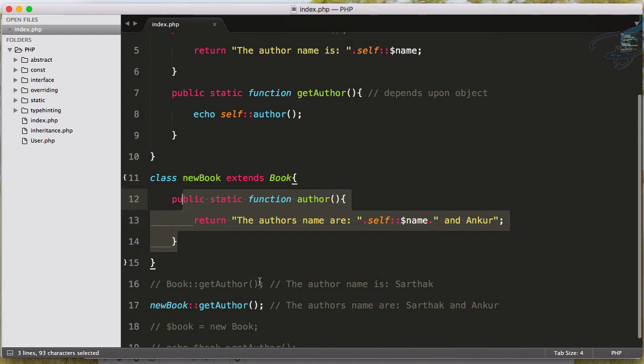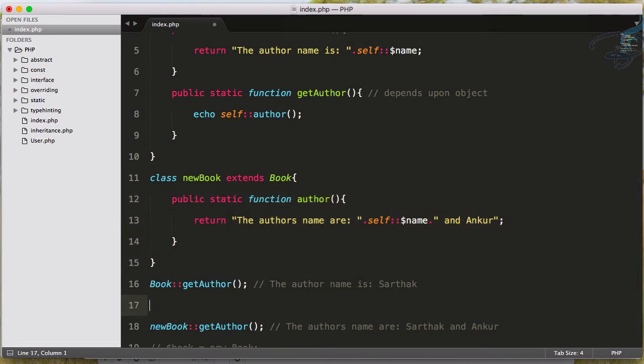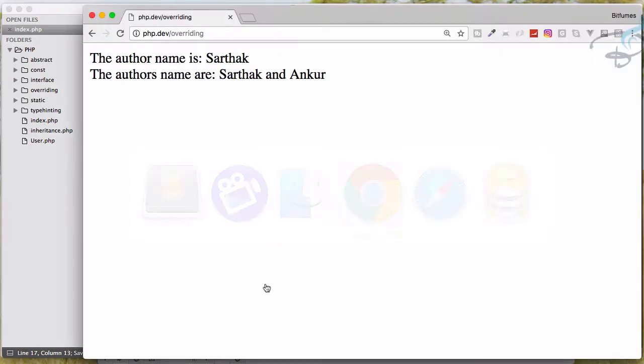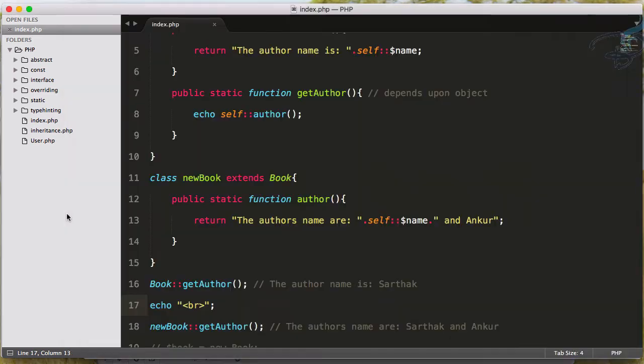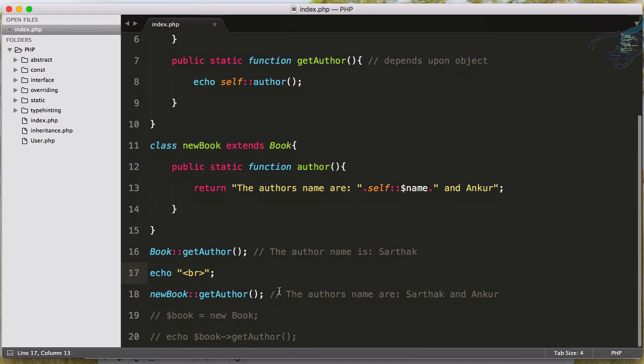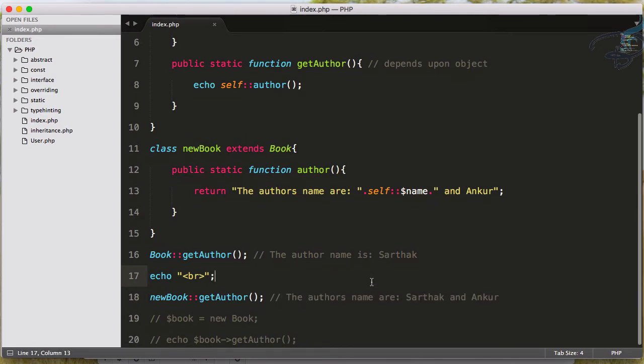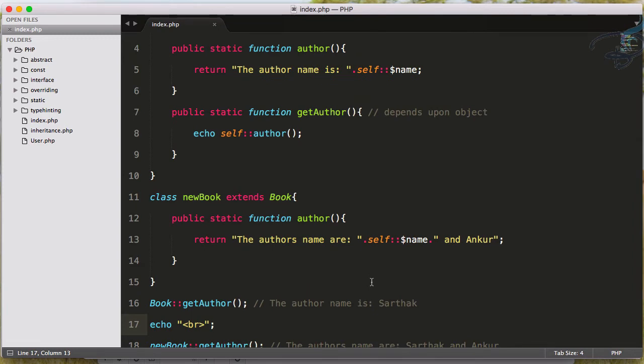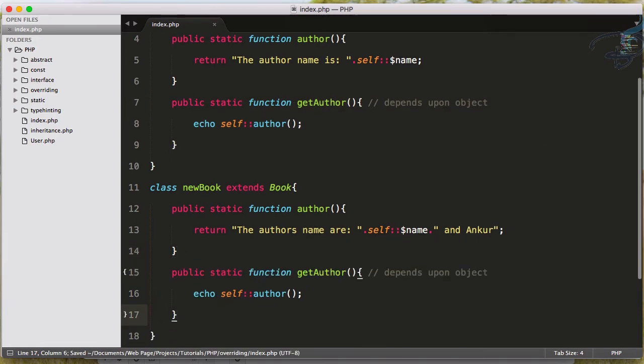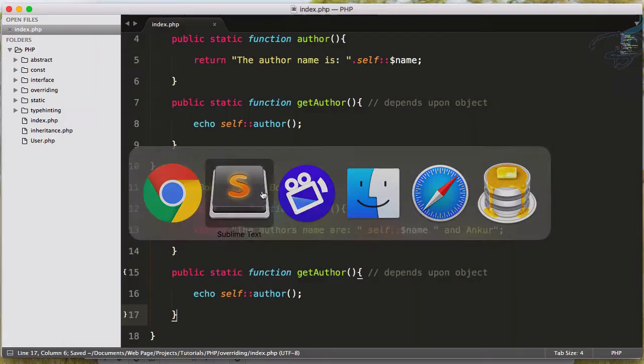I want this one. So if I uncomment this and give a break here, br, and I go to Chrome and reload, you can see it says author name is Sarthak, which is not true because we are expecting this one. So the rough and not recommended idea is to just copy this function from there to here, and now if I reload, it will work surely.